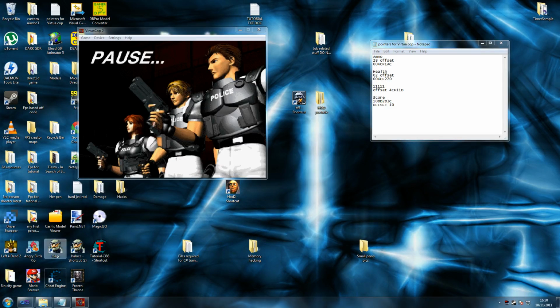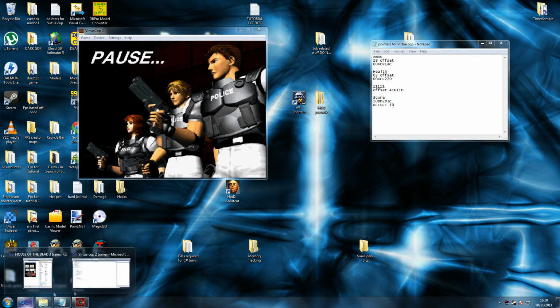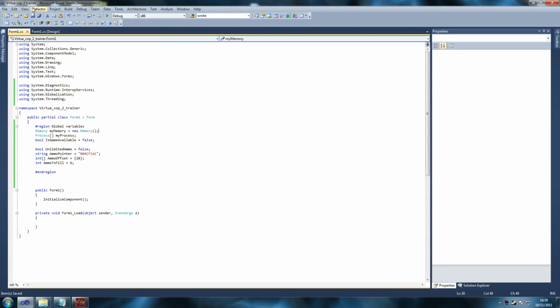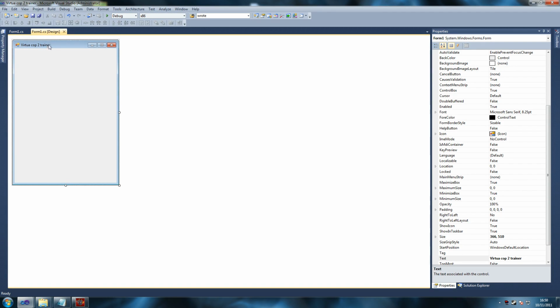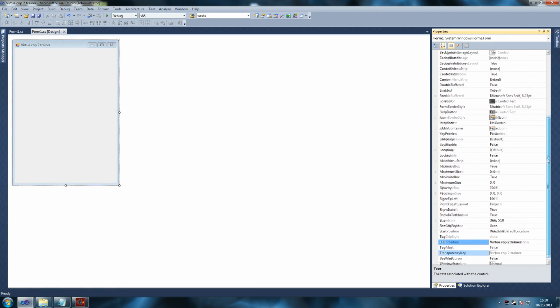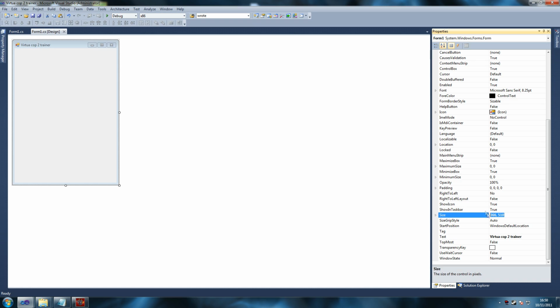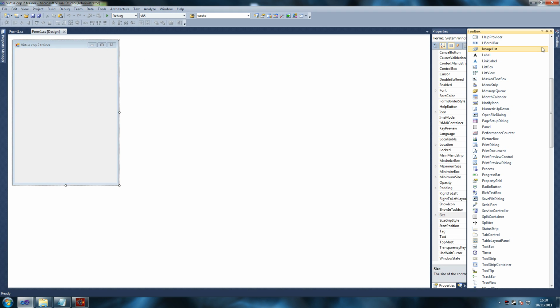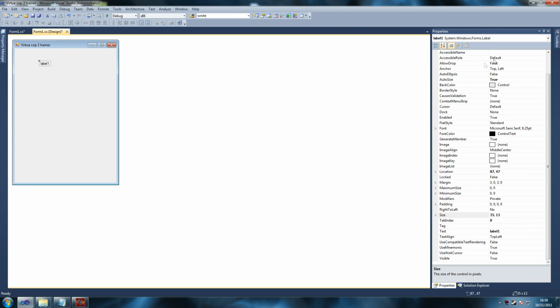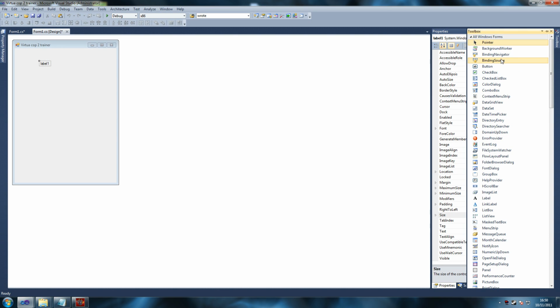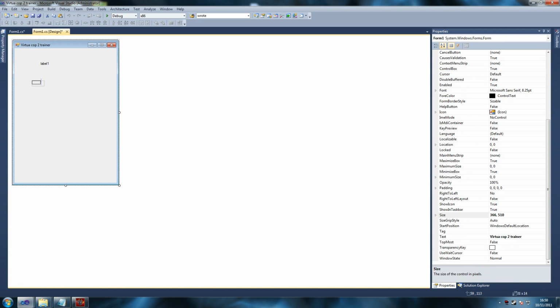Okay, so next thing we're going to do, like I said, is go back to the code and start writing our interface, or designing it, should I say. I'll give you the instructions for what you do. First thing you've got to do is set the size of your interface to 366 by 510, if you haven't done that yet. Next, we're going to add a button and a label. So here's our label, and our button should be up here, and that's our button.